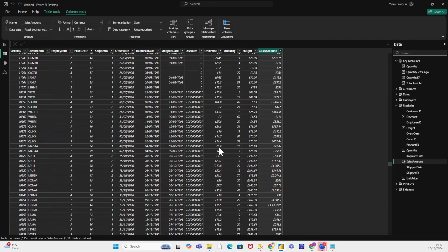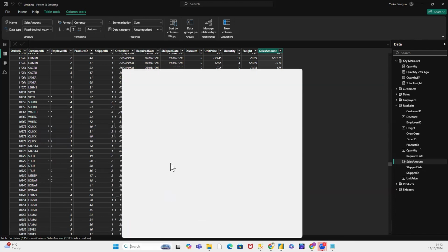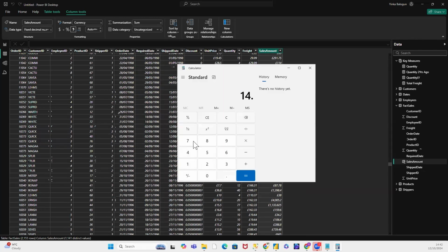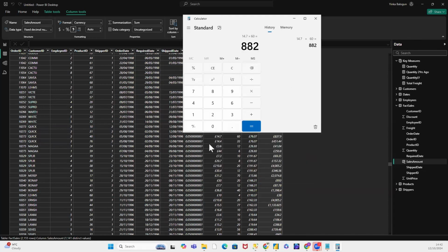Now let's look at this one. Multiply 14.7 by 60. We have 14.7 multiplied by 60. It should give us 882, right? But now we need to apply a 5% discount.